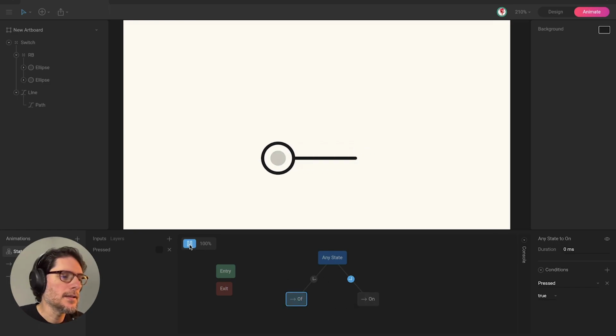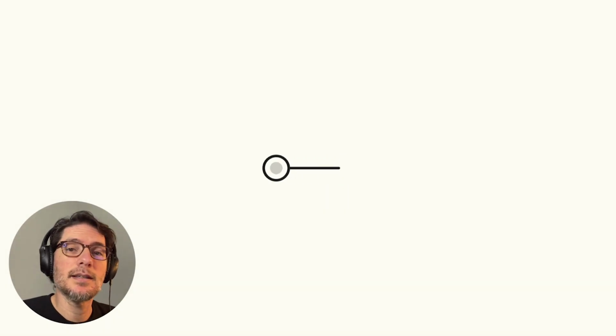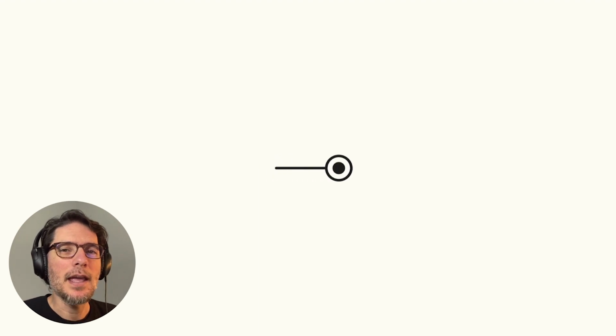So I play the state machine and you can see how the state machine starts in off. And when I use the input, it jumps to on, off, on, off. And that's it. This is a simple way to create a switch using the state machine in Rive. Now I'm going to show you how you can improve this switch to create something more interesting.